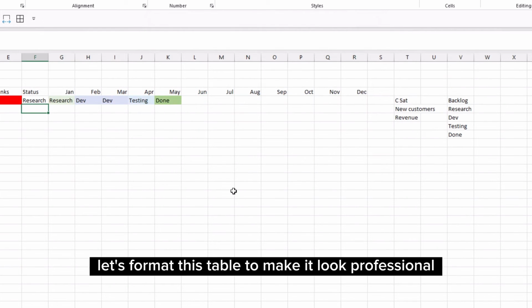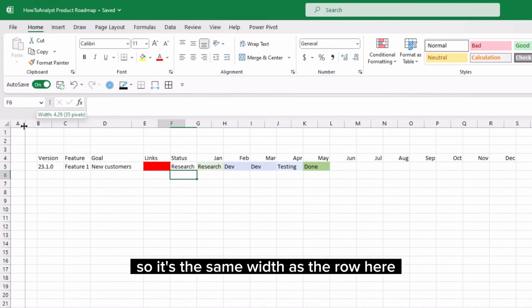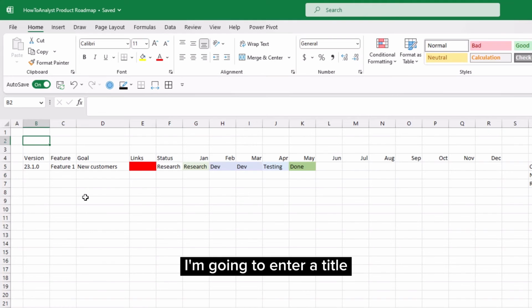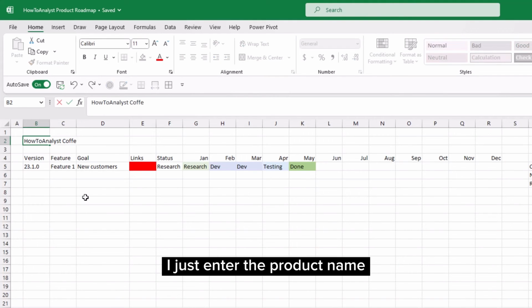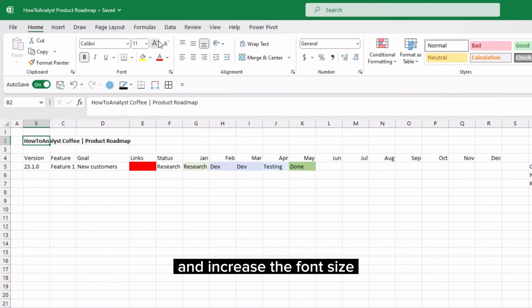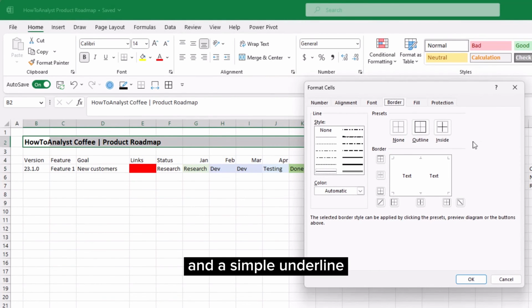Next, let's format this table to make it look professional. I like to respace this first column so it's the same width as the row. Here, I'm going to enter a title. And typically, I just enter the product name, vertical slash, and product roadmap. And you can make that title bold up here in the ribbon and increase the font size. And select the title all the way through December, and a simple underline makes that title look really nice.